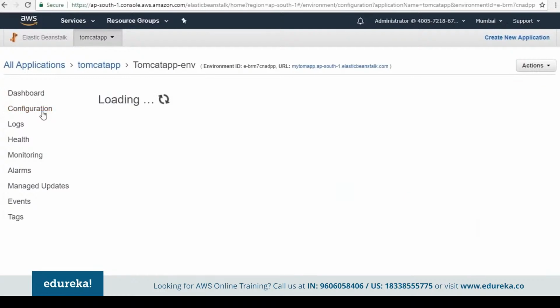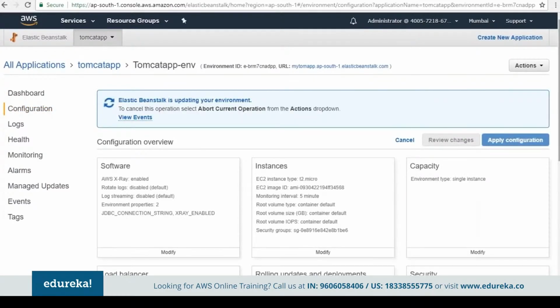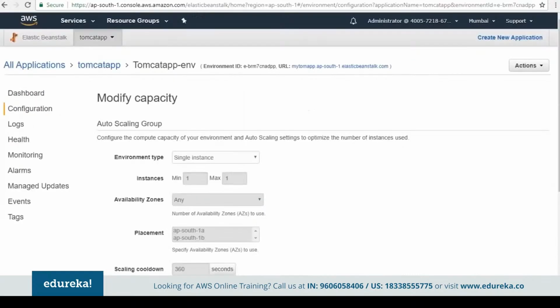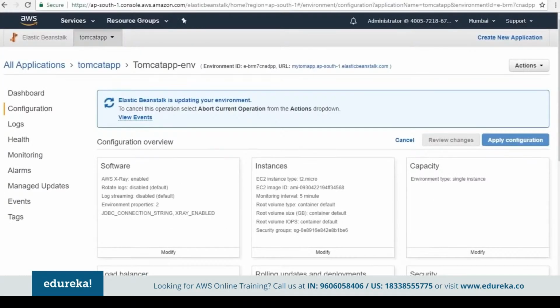Okay, let's go back to configurations. We did have a look at instances. Then you have something called capacity. Apparently, Elastic Beanstalk has assigned a single instance to my application. If I want, I can go ahead and change to auto-scaling groups. You have an option called load balancer. You can click on that here. And you can set the minimum and maximum number of instances that your auto-scaling group can install as well. Then if you have chosen a load balancer option earlier, then a load balancer would have been enabled here.